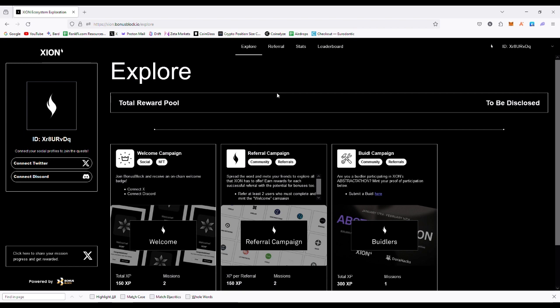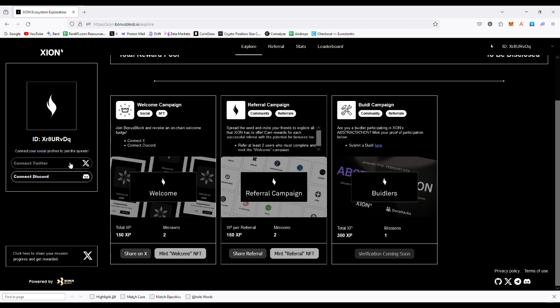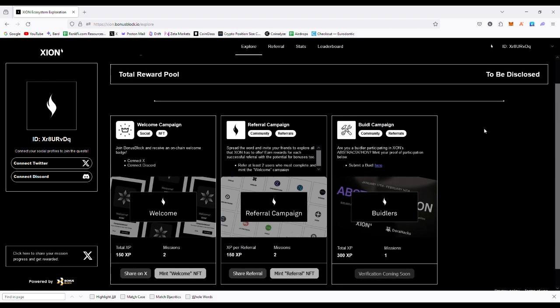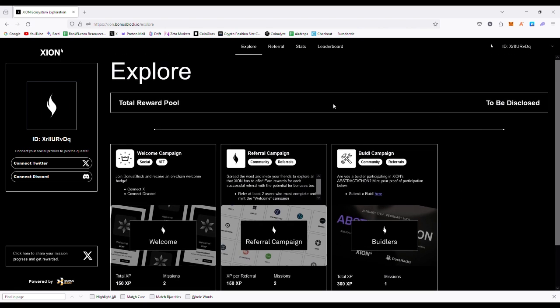Now, what I like about this one at the moment is that it doesn't really take any effort to complete all these little quests that they've got in the campaign. So there's no need to bridge any funds or spend any money, and you don't even have to connect your wallet. All you're literally doing is connecting your social accounts, which will allow you to get this NFT. If you refer at least two users, you can mint this second referral NFT, and later on they will be opening up this build campaign as well. So I feel like this is just something very easy that you guys can do.